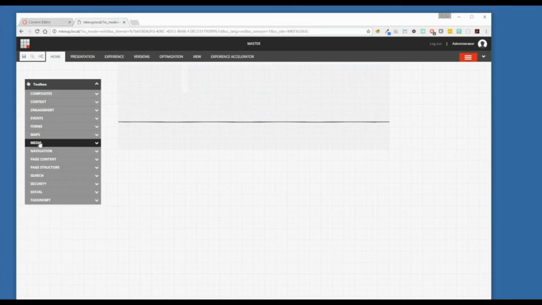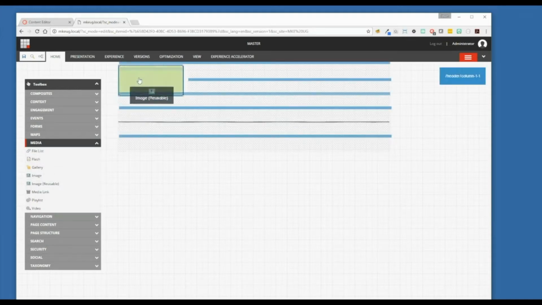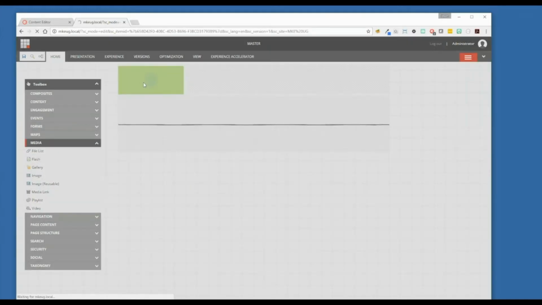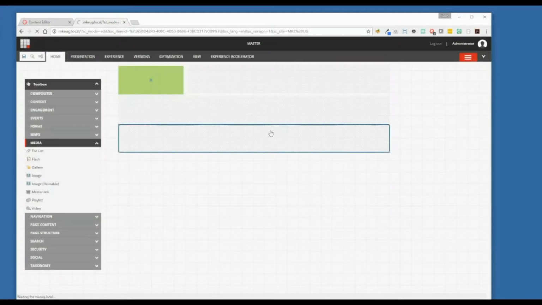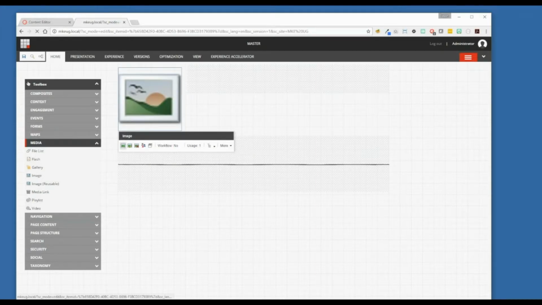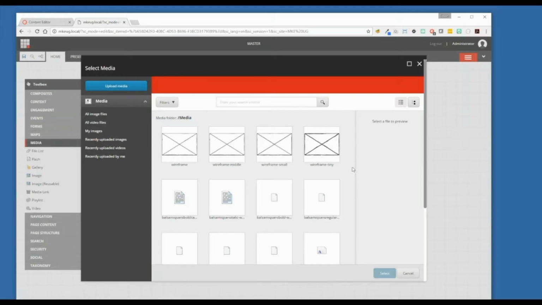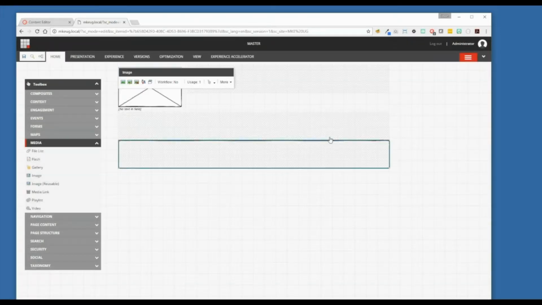And then in this placeholder, I'm going to put an image, a reusable image. This gives me the opportunity to create a content item under that data folder under images. So I'm going to create company logo. It'll create that reusable content item for me. And I will go to select image. I'm just going to keep picking my little wireframe image here.